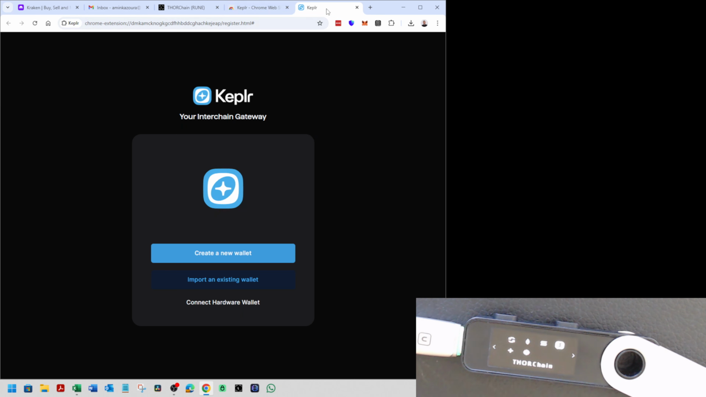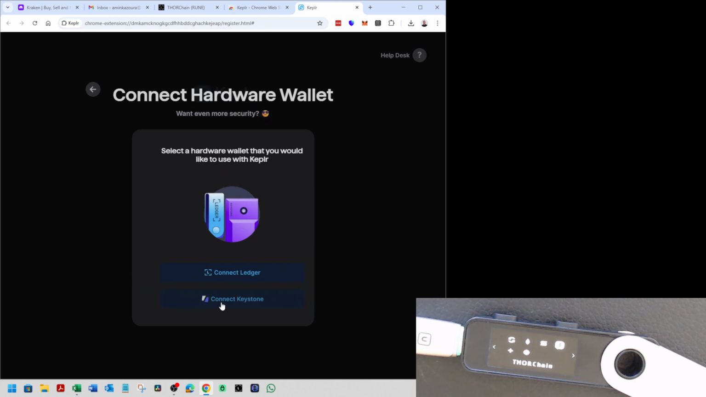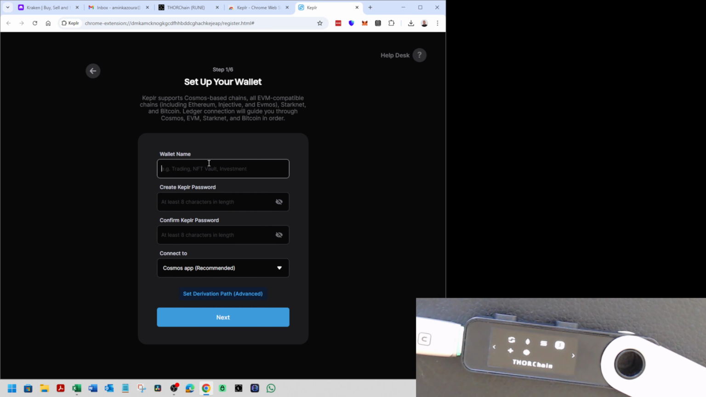Okay, now that we have the Keplr extension installed, I'm going to select Connect Hardware Wallet so I can get the address from the Ledger. Connect Ledger. I'm going to call it Ledger Temp because this is a temporary connection. You can put a password of your choice, and if you forget this password, it's not a big deal, because the coins are not going to be stored on this hot wallet. They're going to be stored on the Ledger. We're just using Keplr as an interface to connect to the Ledger.